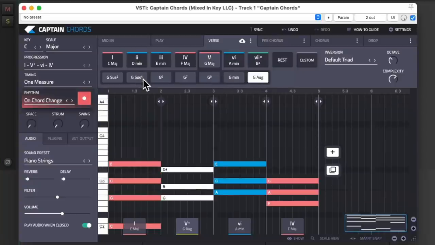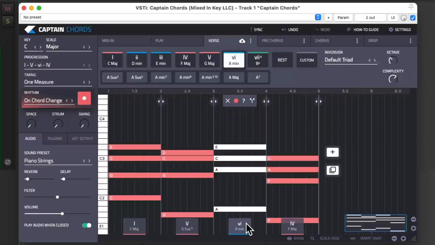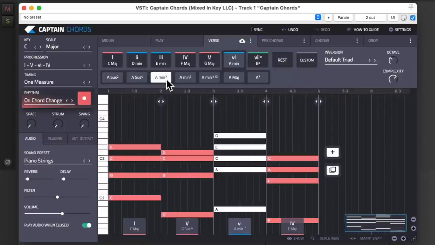I think I liked this one, the sus4 chord. Then for the third chord, A minor, let's add in the seventh, right here. Now, if you don't know what these chords are, don't worry about it. What's nice about this is we can just click these buttons and then randomly find the chords we like and maybe learn along the way.